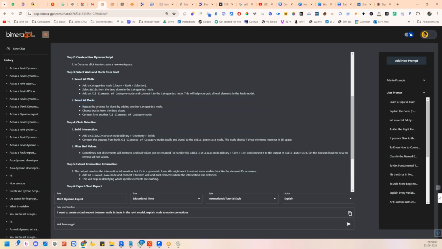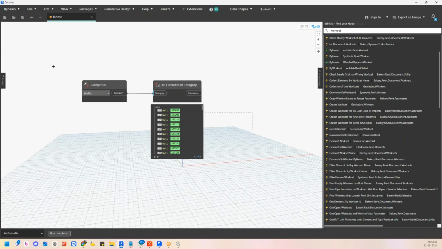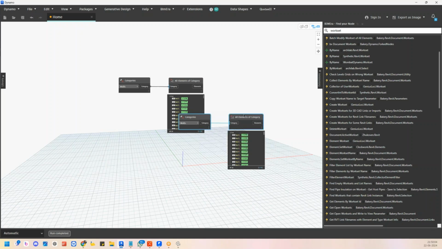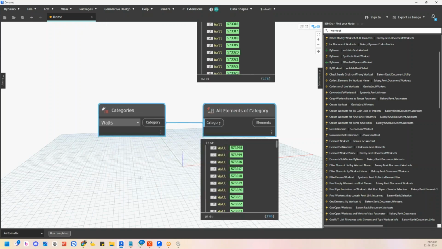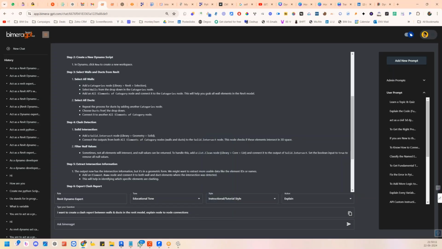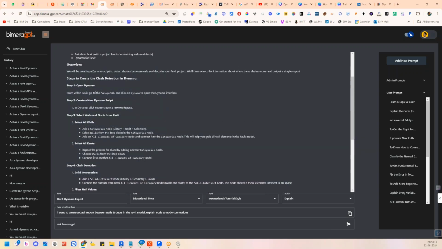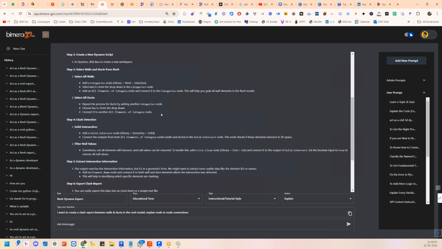So you are doing the same thing again. I'll just copy and paste. And now it is asking me to change to ducts. See, choose ducts from the drop down now. So step 3 is over. I mean, step 1 and step 2 are to open Dynamo. You know how to open Dynamo, and if you don't, you'll be doing it. Creating a new script, you know how to do that.